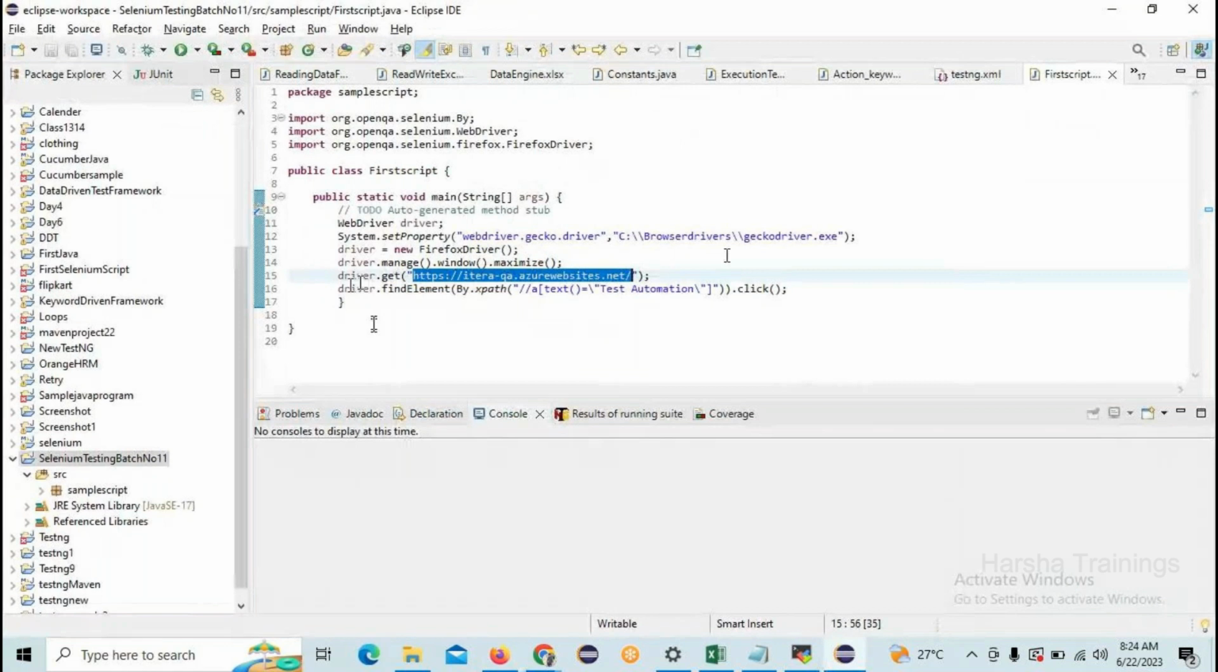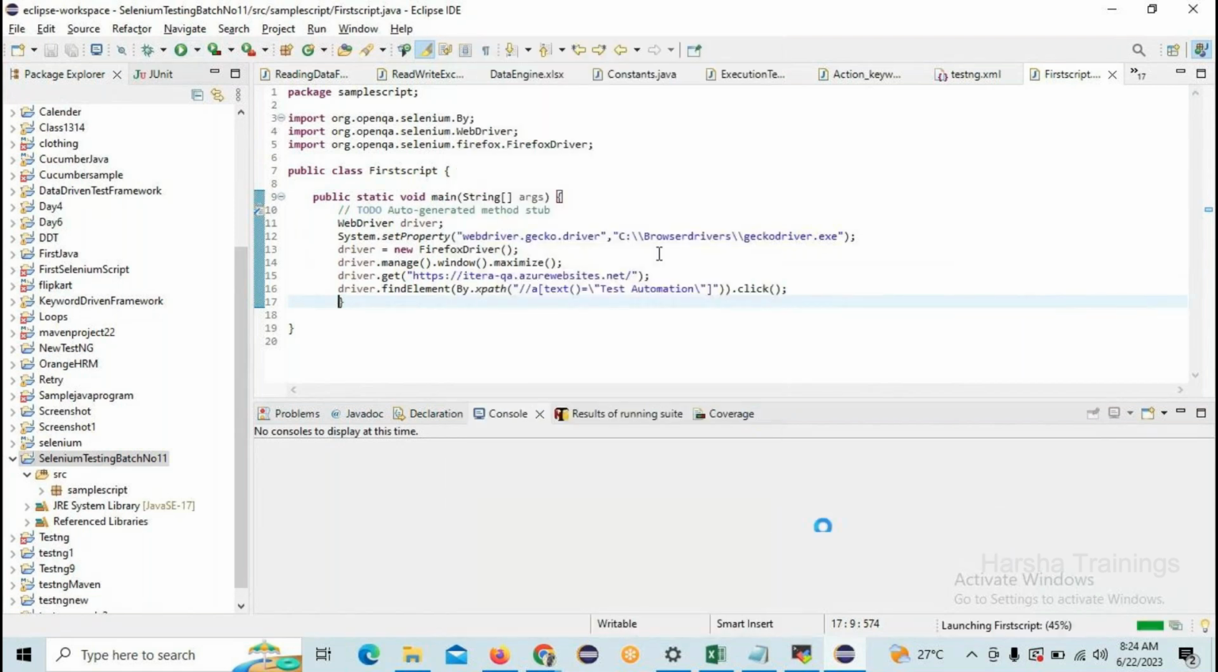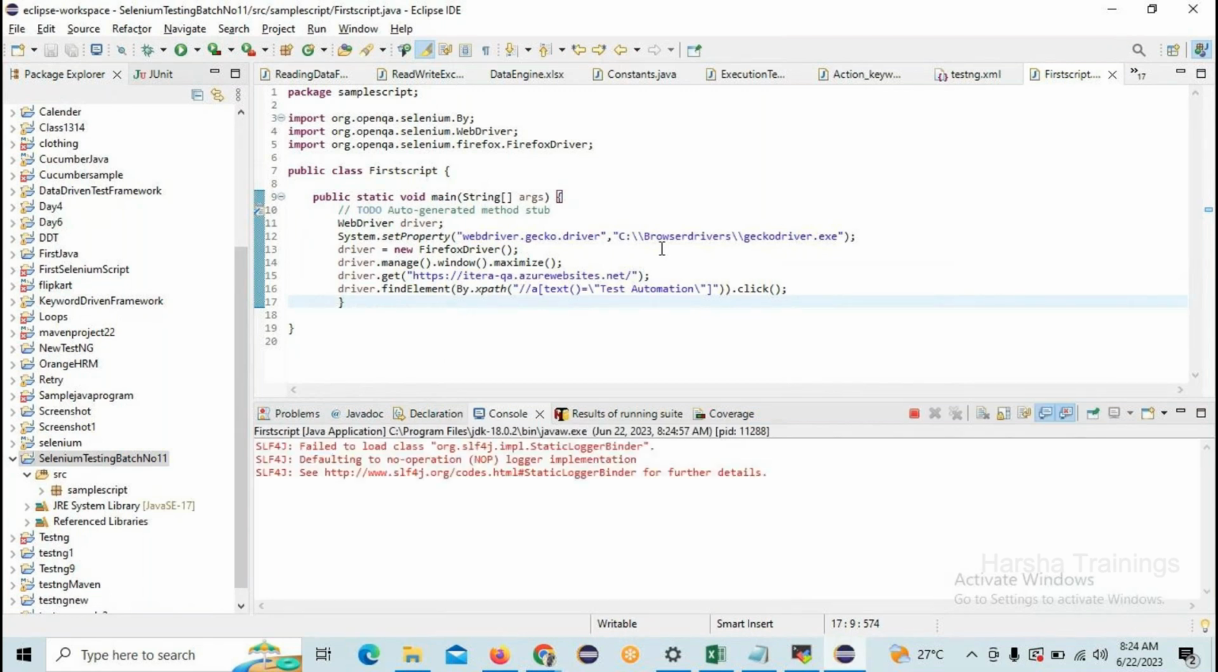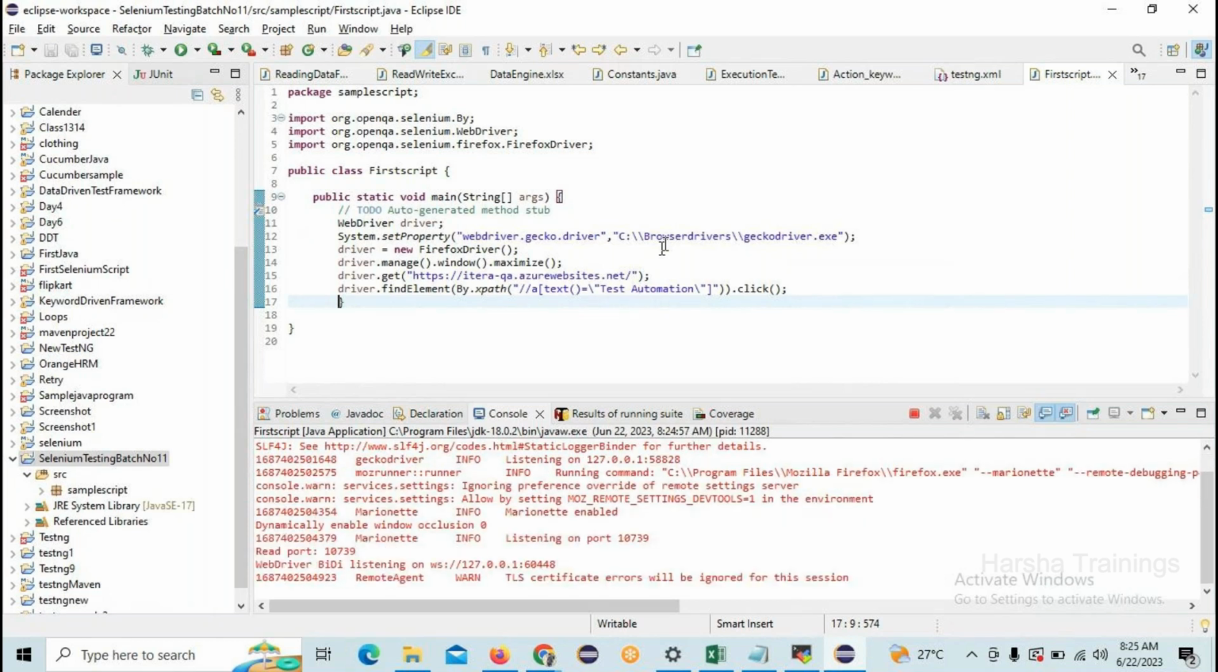Okay. So just after writing the code, you can click this play button, run test. You can click this button as well, or else you can right click on it and run as Java application. Here you can see the Firefox will be open now, and after that the window is going to be maximized. After that it will navigate to the Azure websites.com application. After that it will click on the test automation. Observe the 4 steps. I will run it again, don't confuse. Observe the 4 steps carefully.